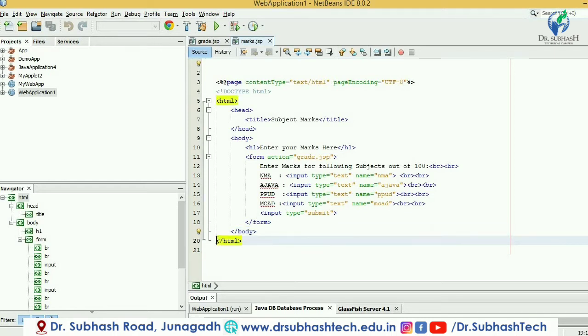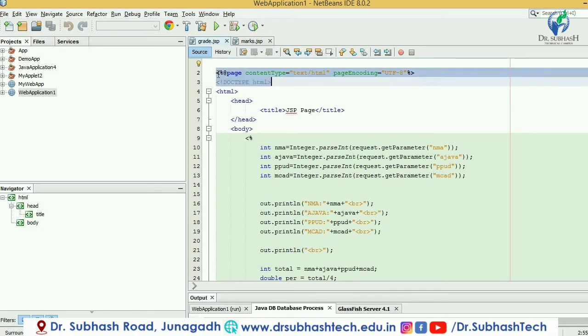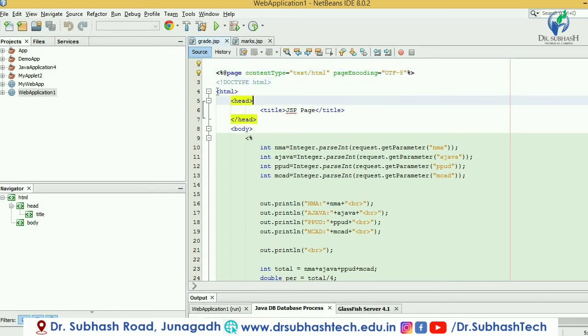So this is marks.jsp. After this our grade will be calculated in the other file, and you can see the action is given as grade.jsp. So we will see grade.jsp, where this flow will go. This is the content type, before the HTML tag. Then the HTML tag and the header tag you can see. Inside the header tag there is a title tag. So this is the header tag.